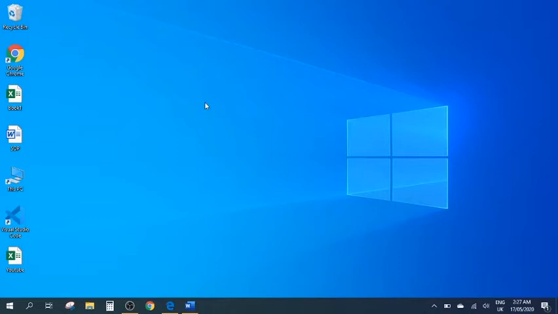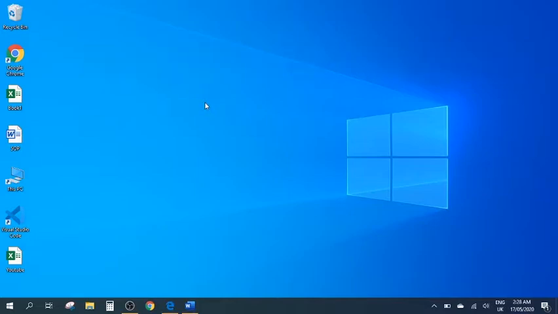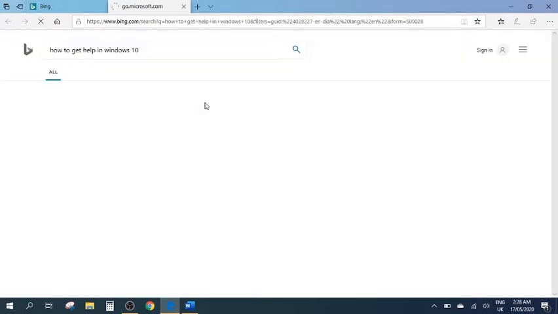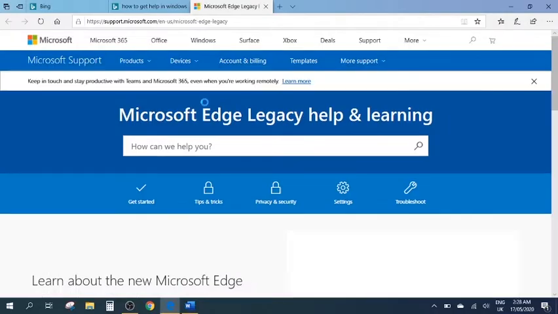So let's get started. Number one, we have the F1 key. If you press it, it opens up the help window in all applications. For me, it opens up in a browser. If I press the F1 key again, it opens up the help tab for that particular browser.